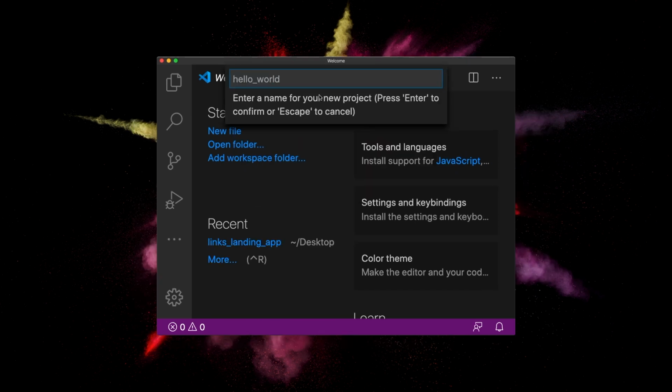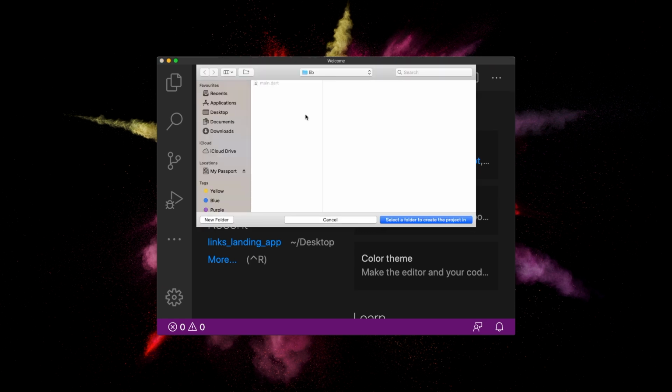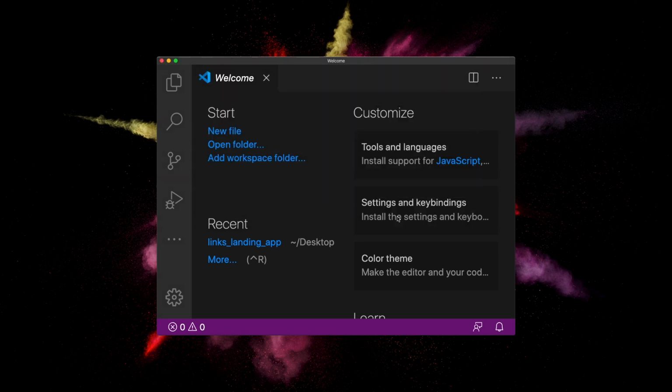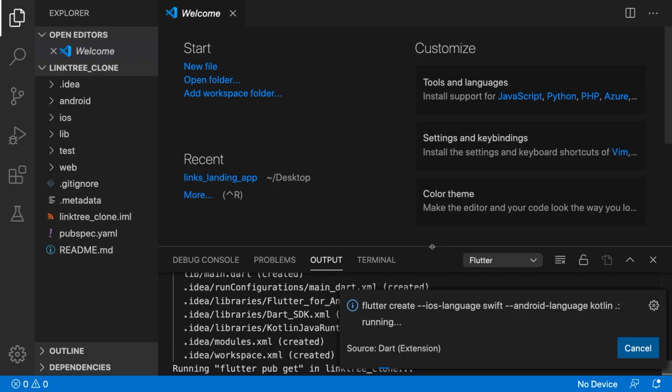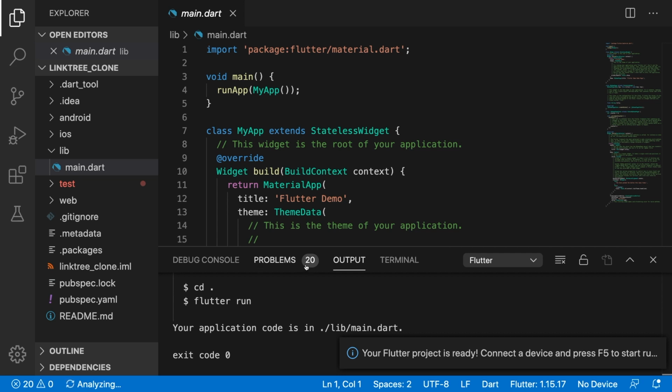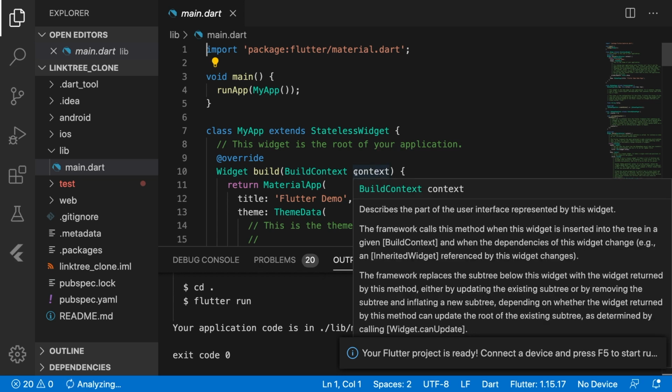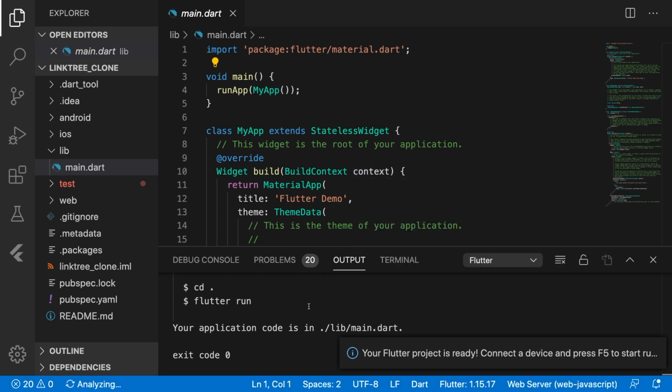So the next thing we need to do is name our project. So let's call this project link3_clone. Press enter. This file explorer will open up. For me, I want to download inside the desktop folder, so let's select it. And flutter create is now being run. So let's wait patiently. There might be some errors, but you have to wait patiently for it to analyze the whole project folder. And we are done.